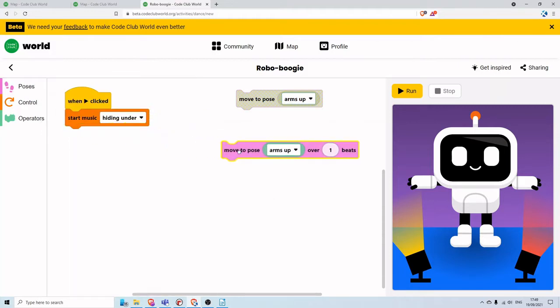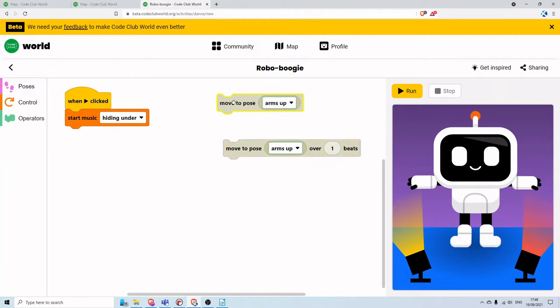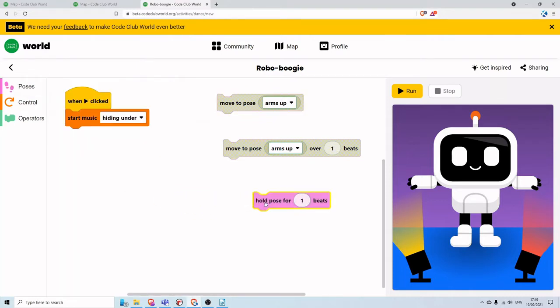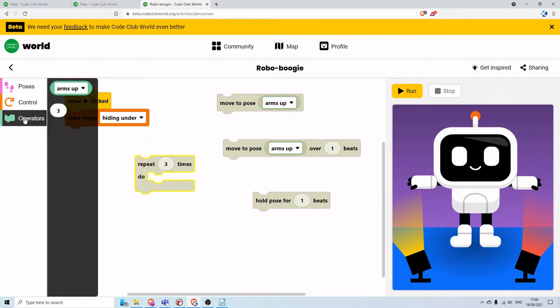Then there's another one there which allows us to control. So this one will make him move immediately. This one will make him move over a number of beats. And the last one here is hold for a certain number of beats. Haven't used that one yet myself. There's a loop, and then there's a couple of operators, but these operators are built into the blocks, so I don't think we need to use those at the moment.